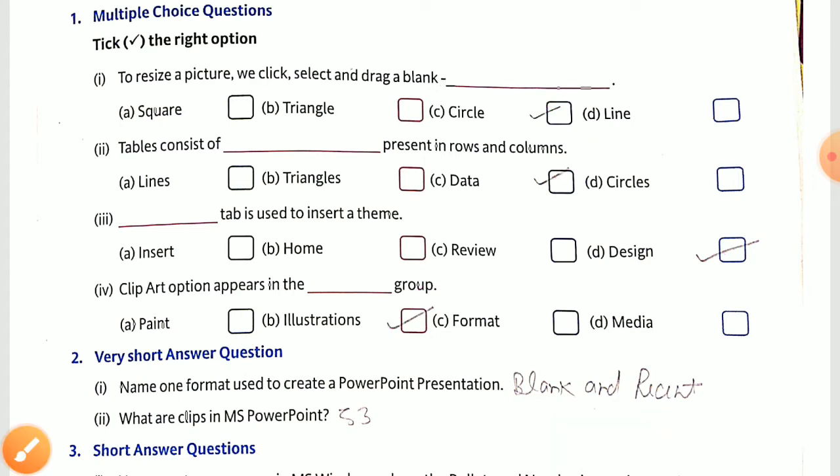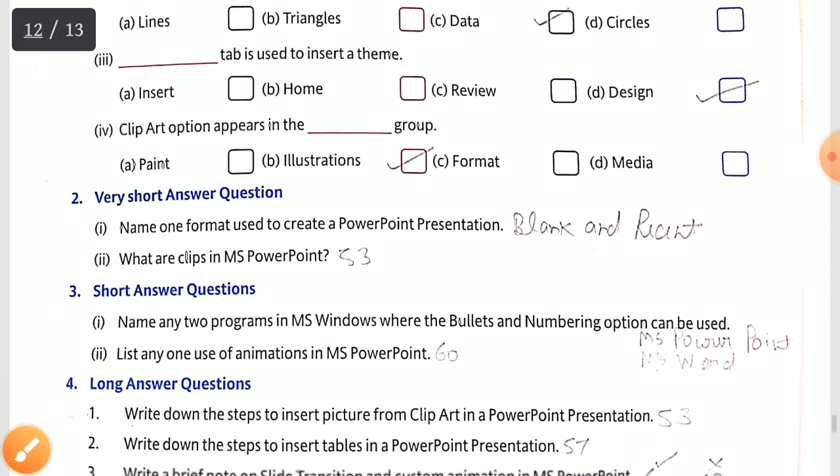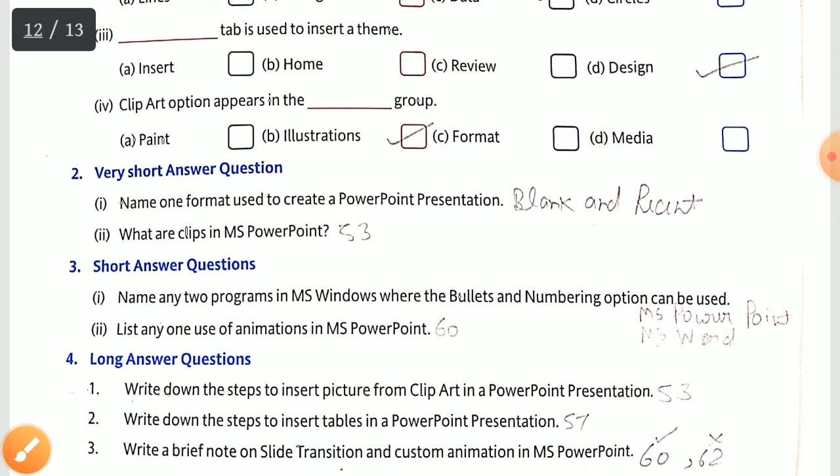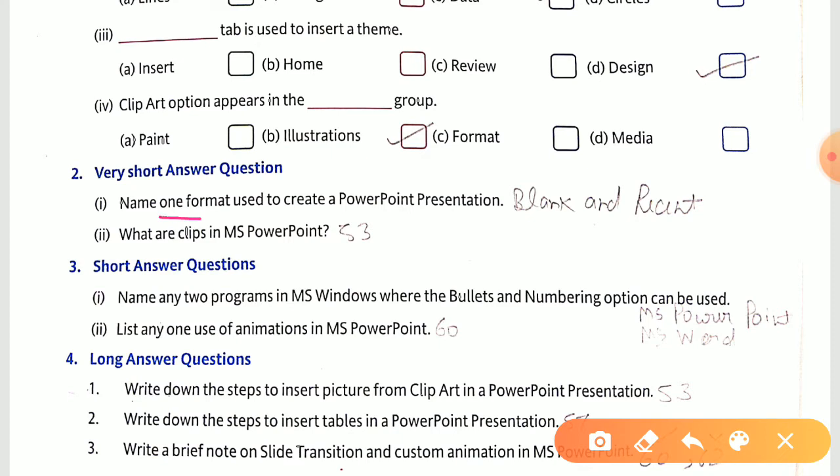Okay, moving forward to your very short answer questions. See the first question. Name one format used to create a PowerPoint presentation. So firstly, you have to write down from the question. That is, one format used to create a PowerPoint presentation is, then this one you have to write down, blank and recent. Okay, only this much you have to write down in this answer.